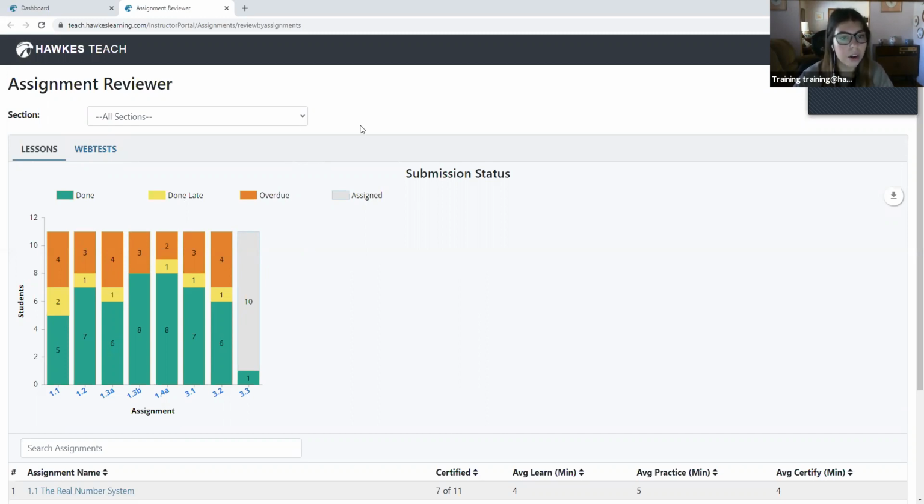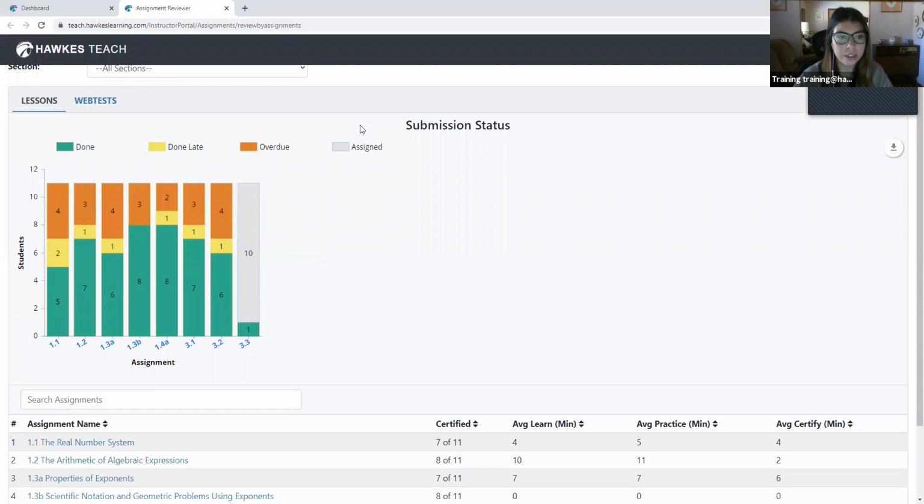So I'm just going to leave it at all sections. And then as you can see here, looking at the lessons that I have assigned, I can see using those same sort of colors that we were seeing in the all student scores and detailed student grades, see how students are doing with the pace of the assignments. If there's a lot that are completed and done, or if there's more that are done late or overdue, and just keep a pulse on things that way.